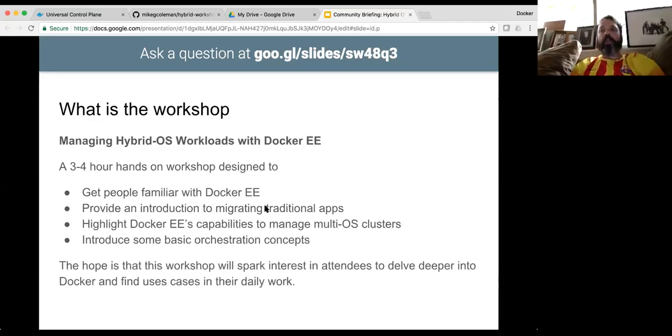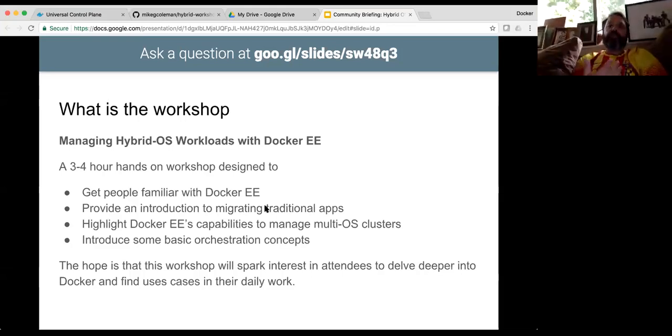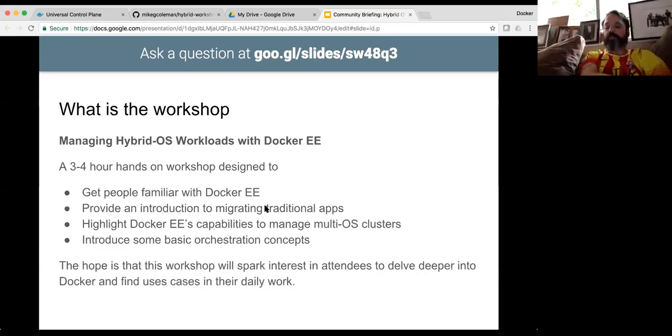So what is this workshop? It's basically a 3-hour to 4-hour hands-on workshop. And I understand that most of you, if you're doing meetups, for instance, don't have 3 to 4 hours to do a meetup. So I did this last week at a meetup in Orange County, California, and we did it in 2 hours by cutting out a lot of the slides, basically, right?